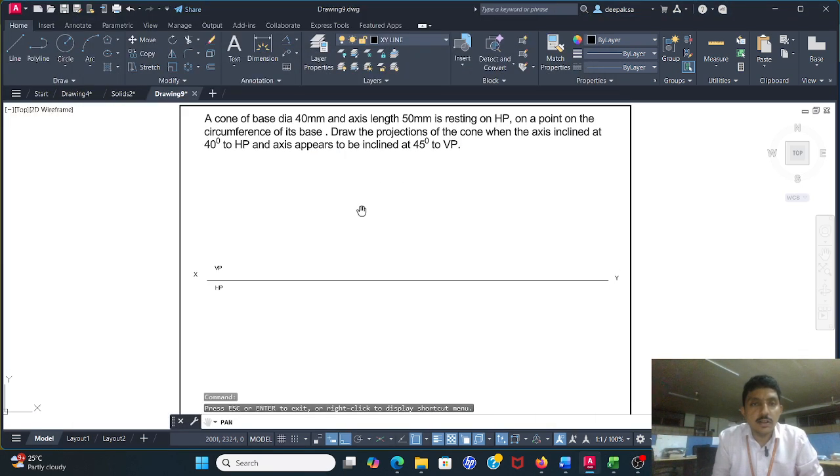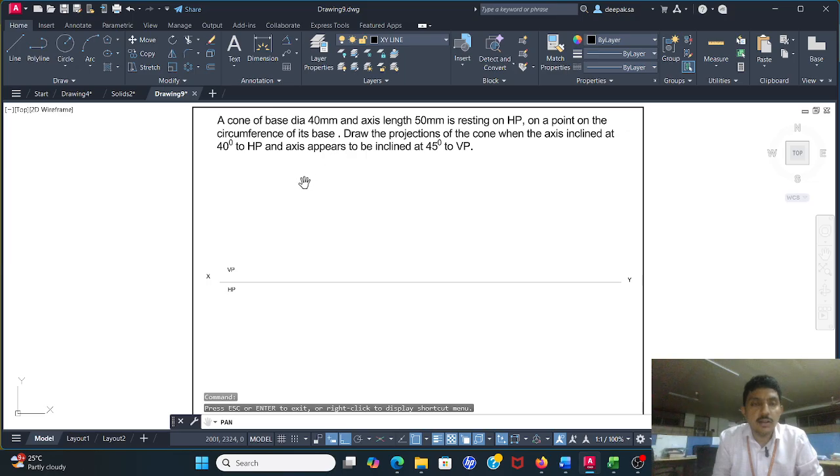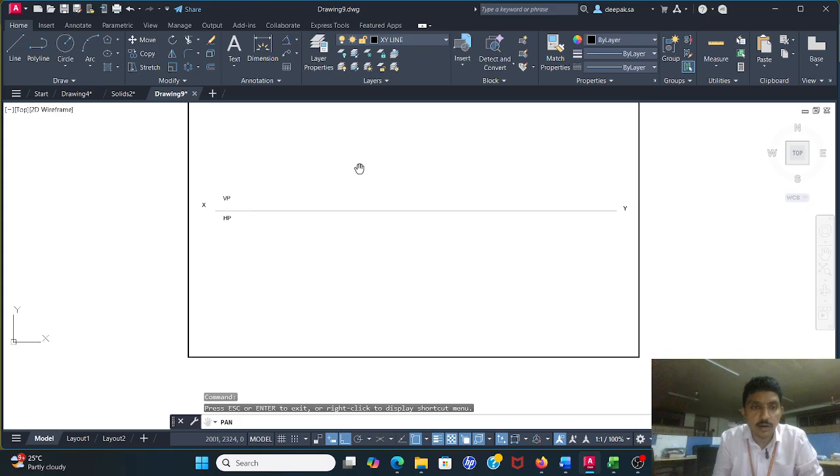Now let us consider the last problem in the pyramid, that is a cone. Cone also comes under pyramid. Cone of base diameter 40 mm and axis 50 mm is resting on HP. So let us draw the circle. Cone means its base will be circle of 40 mm diameter.